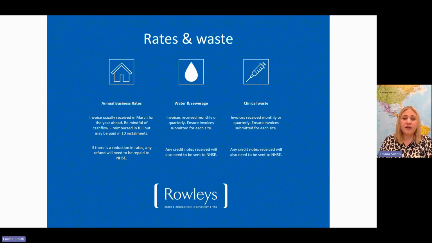If you have opted to pay your rates in instalments, be mindful of your cash flow, as you will receive a lump sum upfront, but you will still have the monthly payments going out. Sometimes there can be a change in the rateable value of the surgery, and this can lead to a reduction in charges. If this is the case, any refund that the practice receives will be due back to NHS England, so please set this aside.